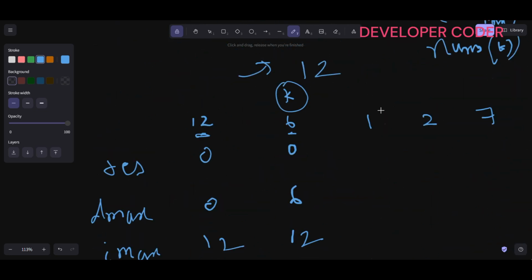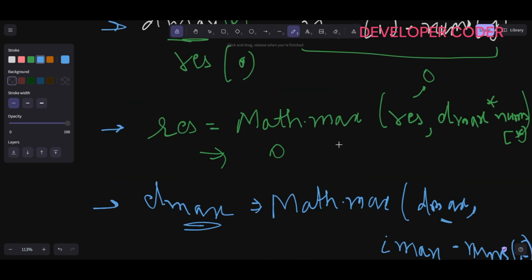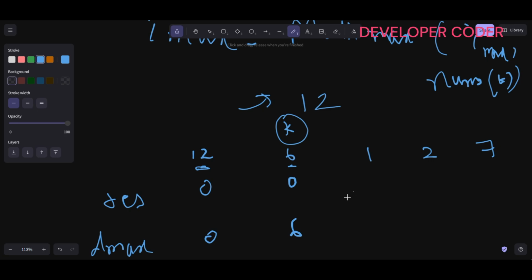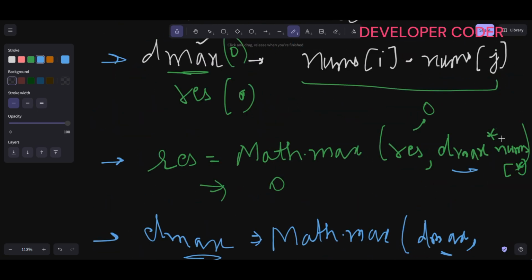Now next time I will calculate the result. So result this time is going to be math.max of result previous time 0, and dmax previous time dmax was 6, and 6 into nums of k.